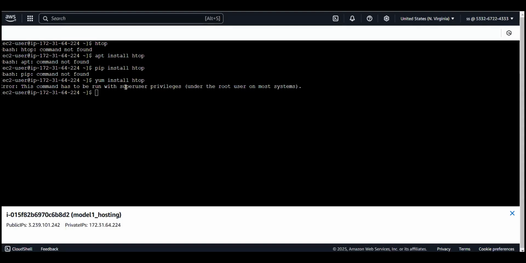The command has to run under superuser privileges. That means only a root user can install this htop. So that's why I'm changing my user type to root user. sudo space su is the command that you use to change from EC2 user to root user. I just moved my EC2 user to root user. Now I want to install this htop.